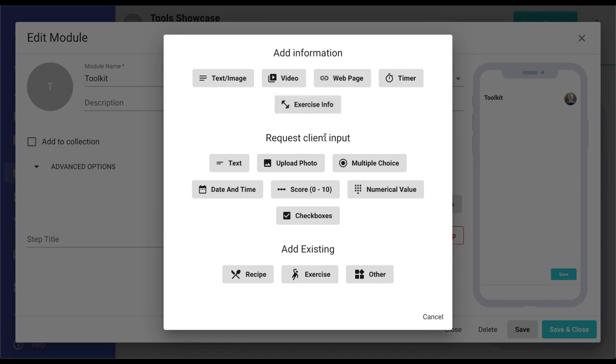We've got client input content blocks where you can ask them a question and get them to type in the answer. You can get them to upload photos to you, so maybe it's before and after photos. They can put up any photos they want and you can assess them that way. We've got multiple choice. We've got date and time, so you can grab that information from scoring systems to score motivation, for example. Really, really cool. We've got numerical value. You want to find out what weight the client used? You can ask them there, so you can track their weight.